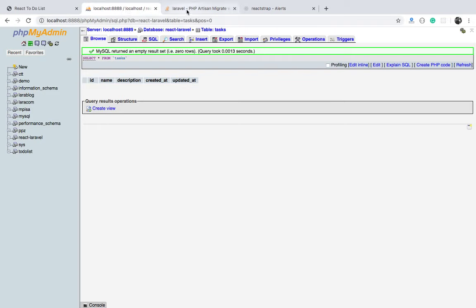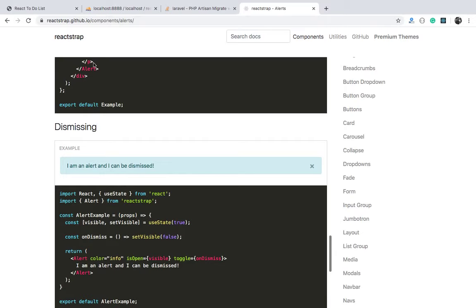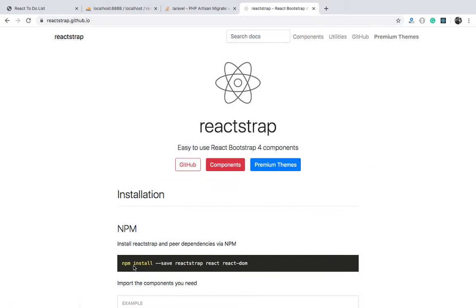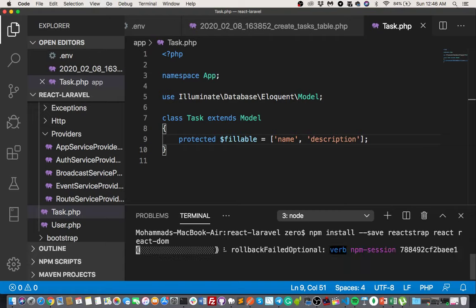Alright, so okay, go to this homepage. Okay, so you can copy all of this. Okay, so at the same time you can install React Strap, React, and React DOM. So why I'm using save, because I want to make sure you install inside this project only. Okay, so enter. Okay, keep installing.